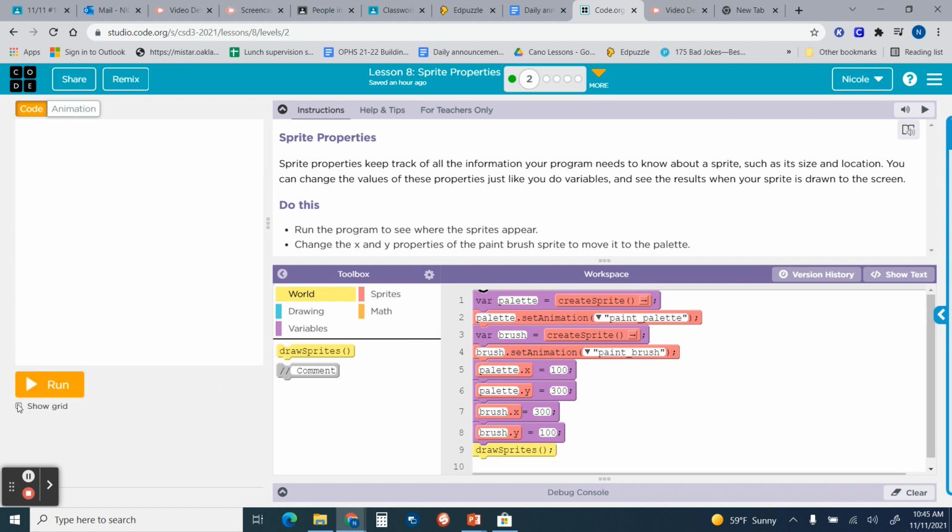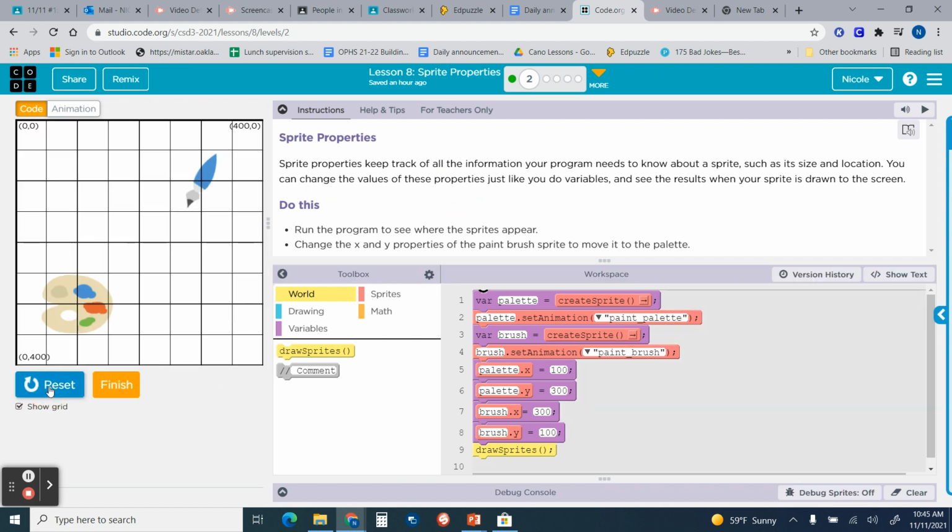All right. So I always like to turn my grid on, and I'm going to run it. Right now we can see that the paintbrush is up in the upper right-hand side, and we want to bring the paintbrush down to the actual paint palette. On the palette or just next to it? It says move it to the palette, so if you want to put it next to or near. All right, so what we need to do is change the location of the brush.